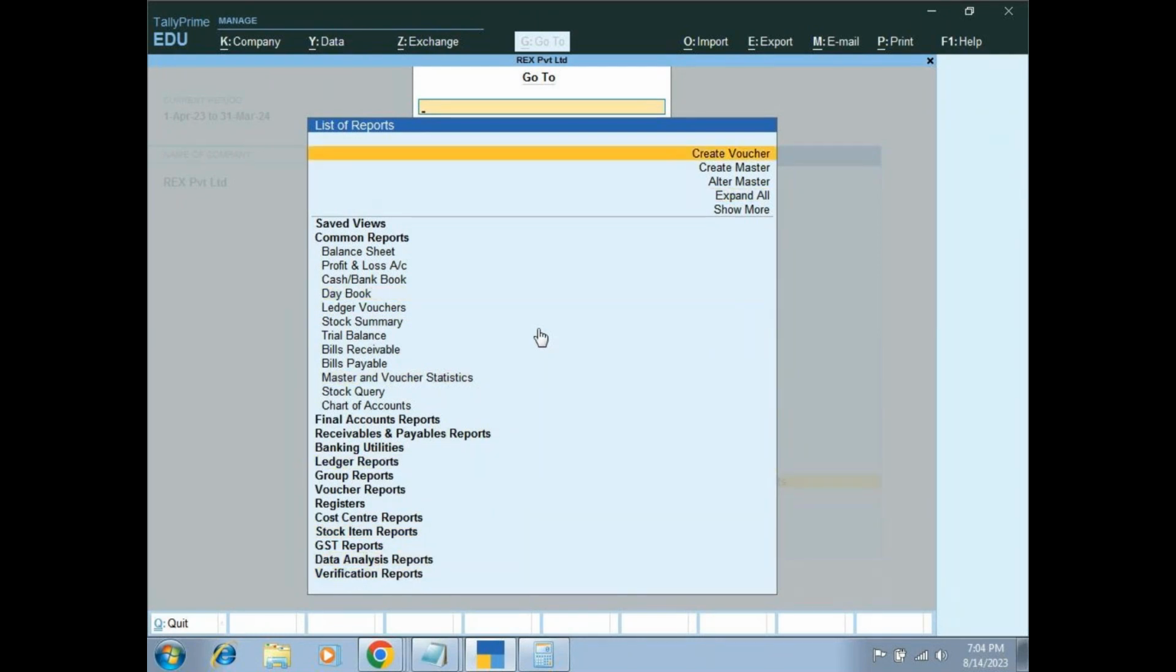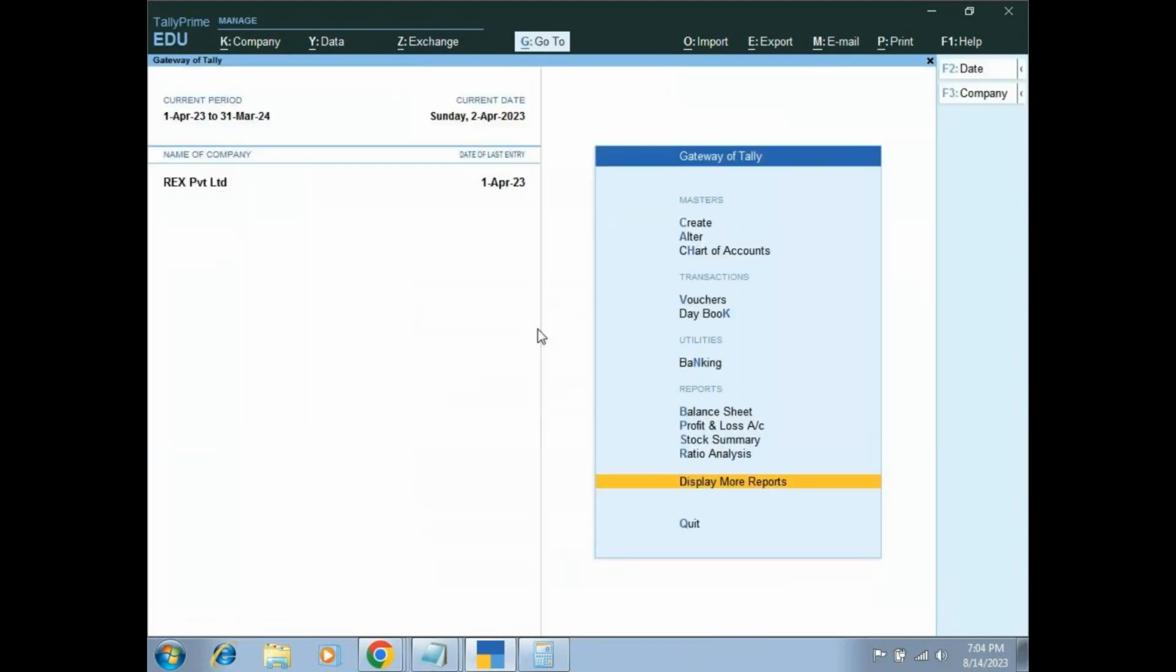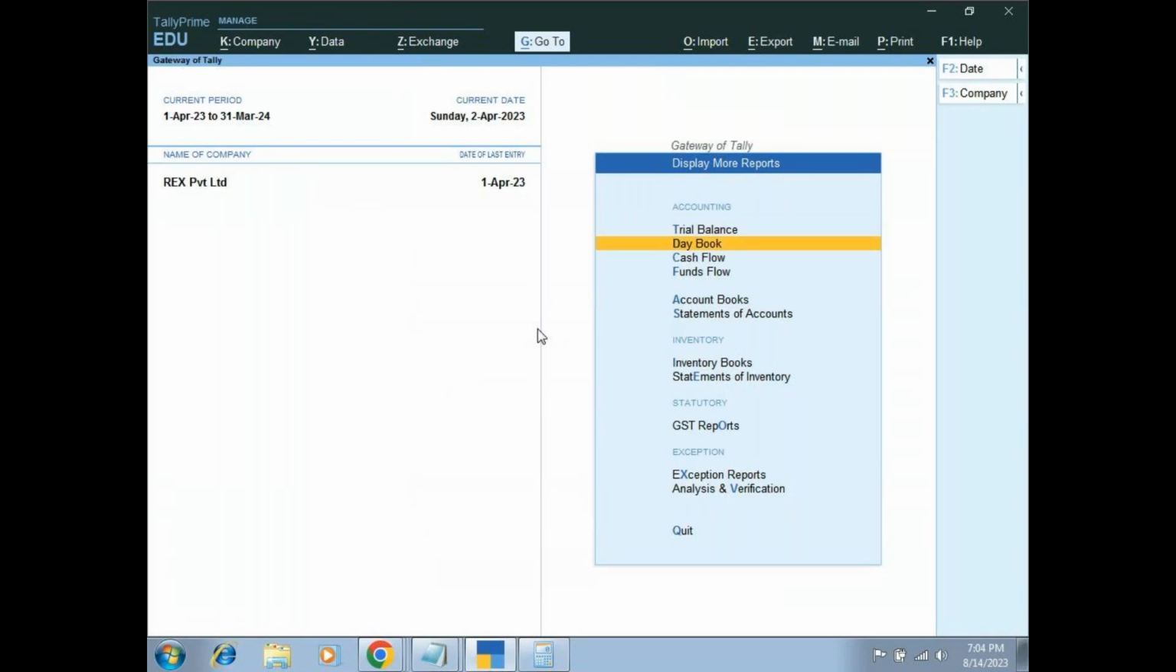Okay, so like that, you should know how to pull out reports. Display more reports, go to account books. After entering a sufficient number of entries, you can see cash flow, ratio analysis, all those things you have to see. See, accountant means what? The first thing you do in the morning is you open Tally. The last thing you do is you shut Tally and go home. That's all. So you'll be spending full time in front of Tally. That is the job of the accountant.